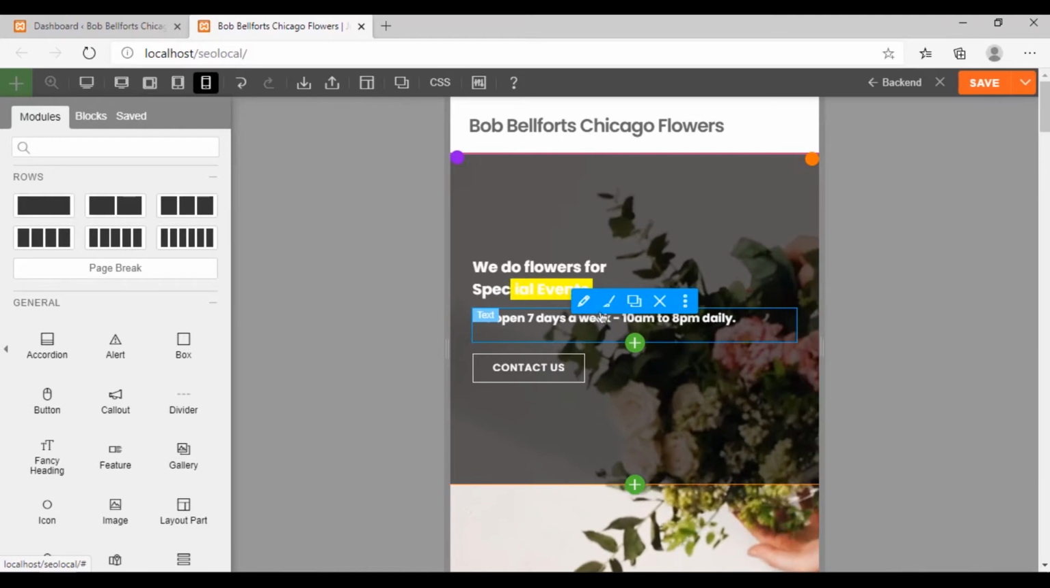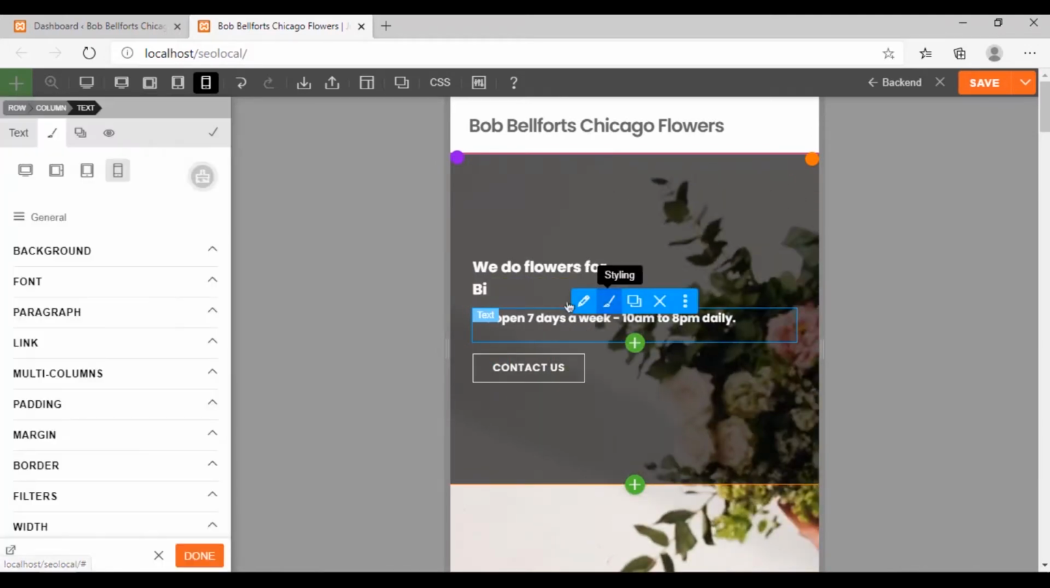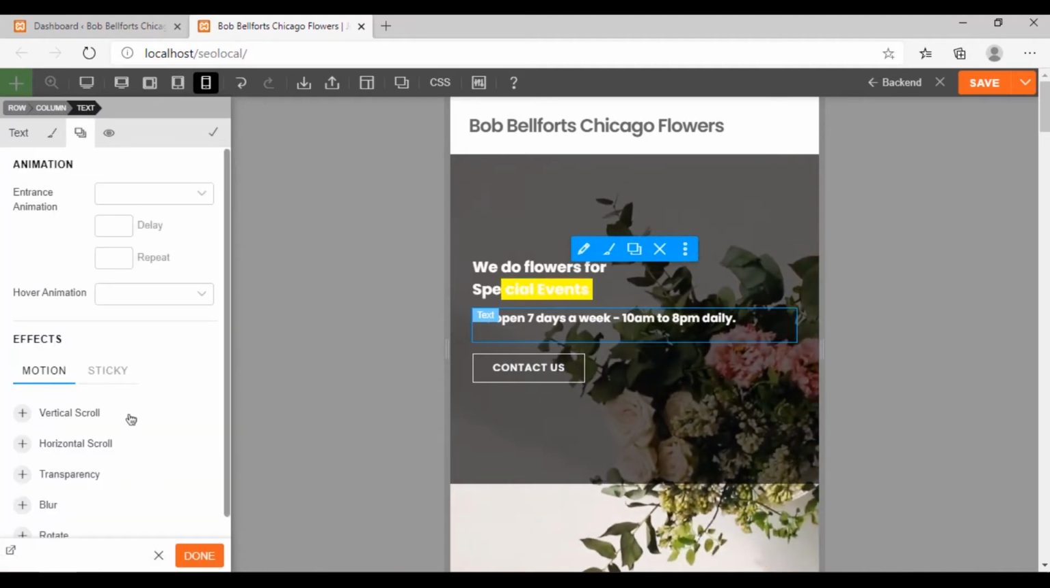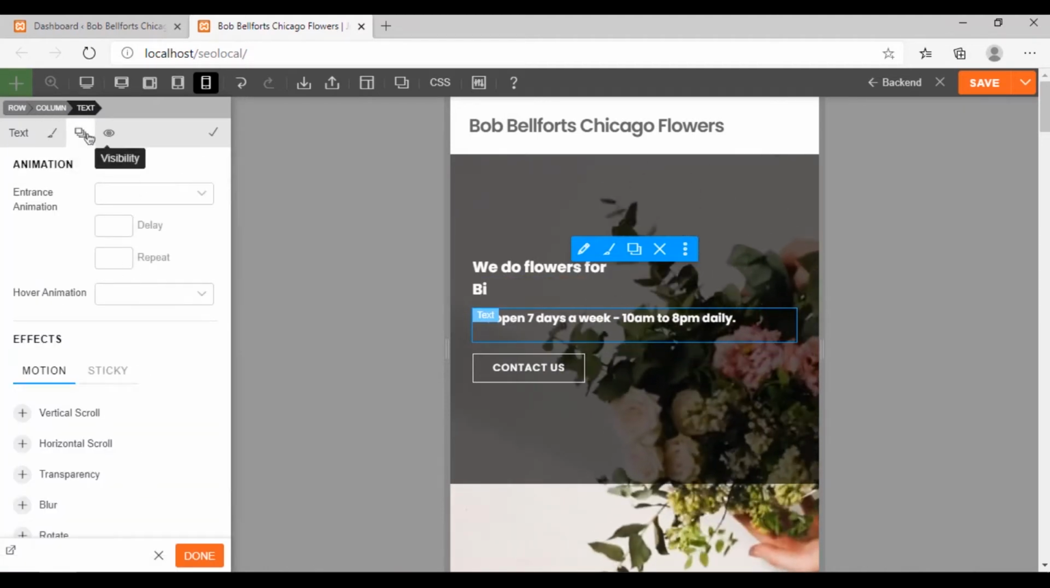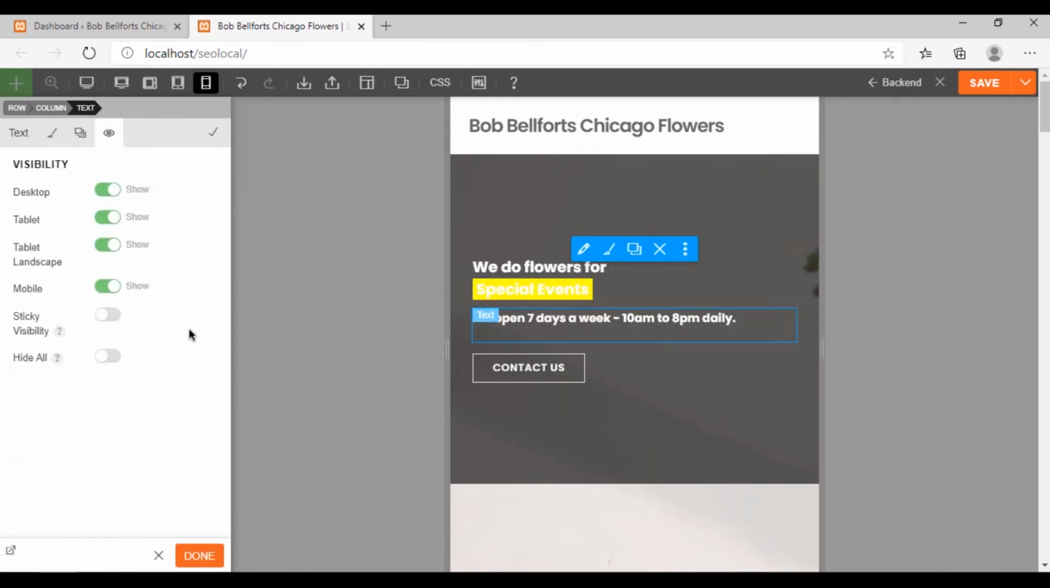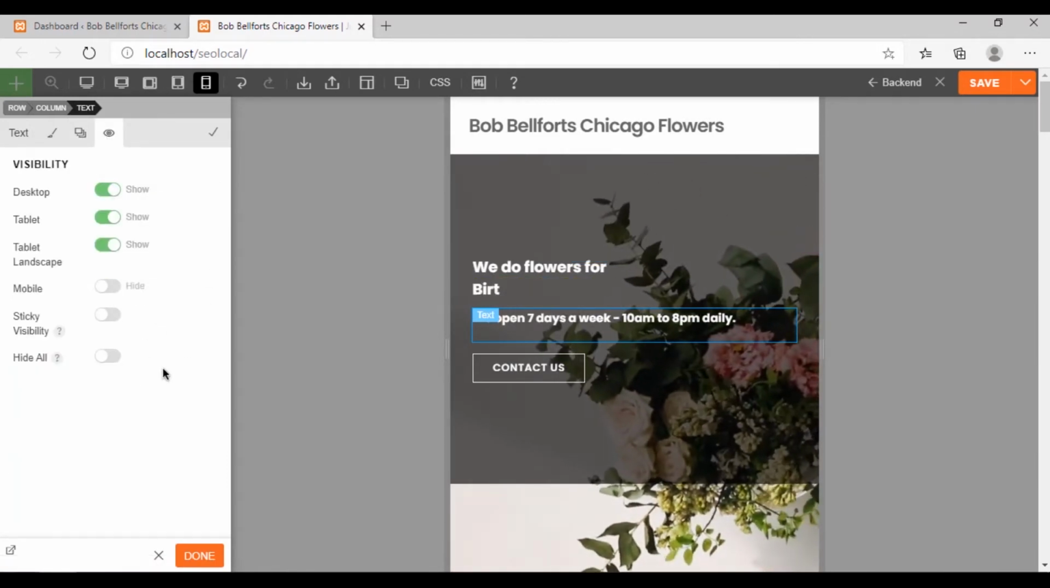And actually another cool thing is, say we wanted this to disappear completely on a cell phone. We could say cell phone, and then up here we have animation. This is like how it bounces, scrolls in, sticks, all that, jQuery. And then we have visibility, and check this out. So on visibility, we could say on mobile, hide.